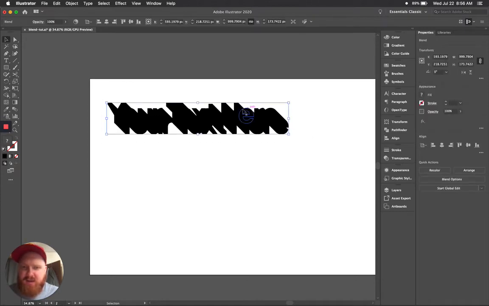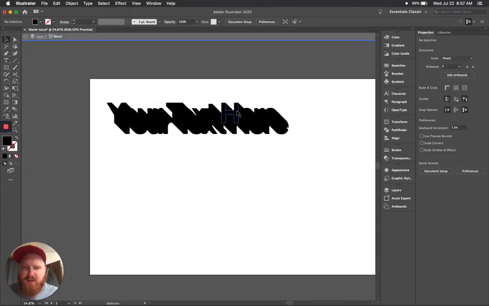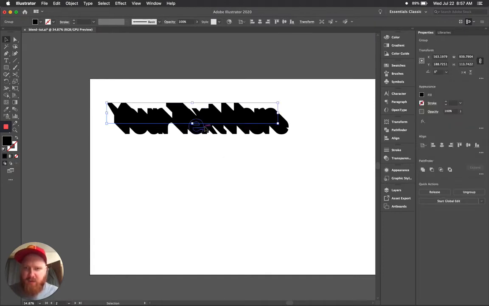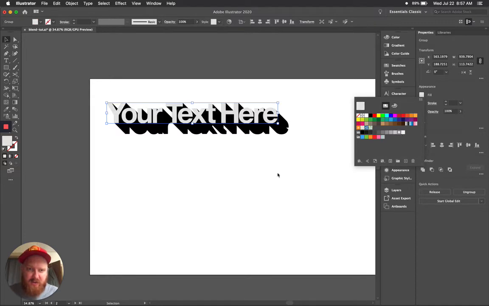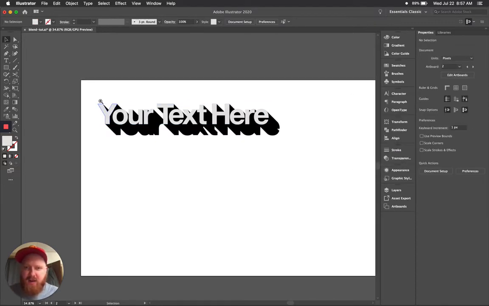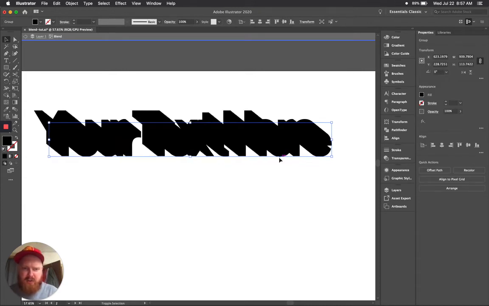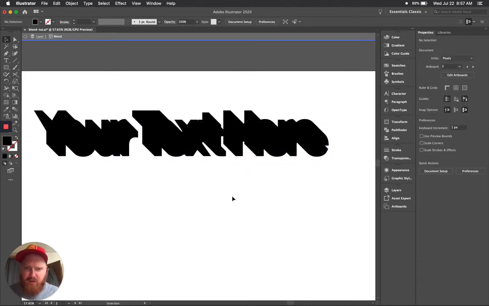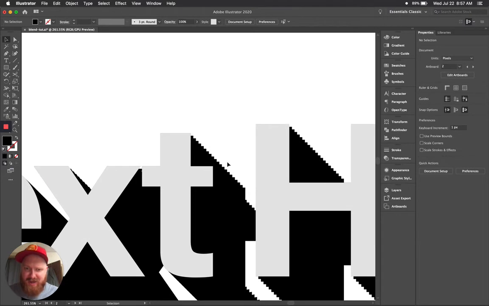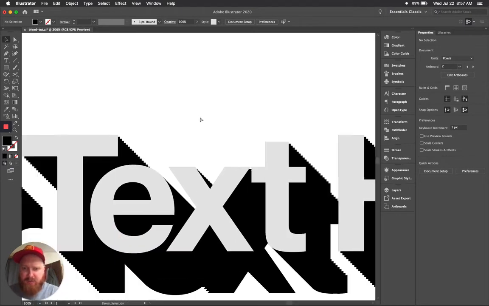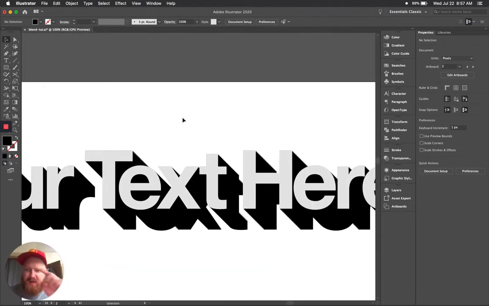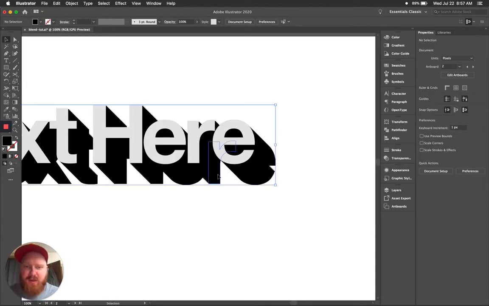So if I take these, let's say if I jump back, then if I Command F with that type back on top, I can make that text a light gray or something. And then here we start to have this simple, easily editable 3D text. You can see we get these jagged edges here, just from repeating and making this little stair step thing.